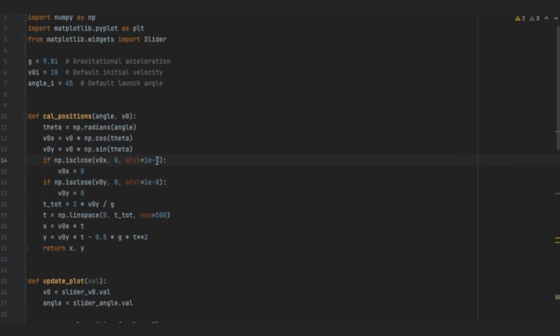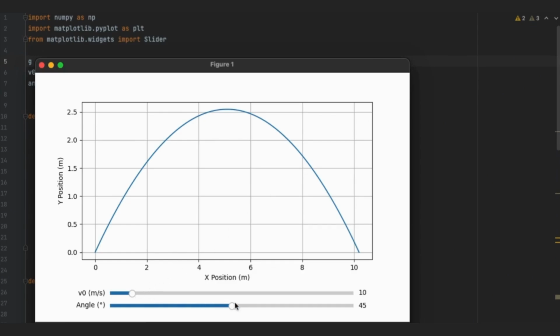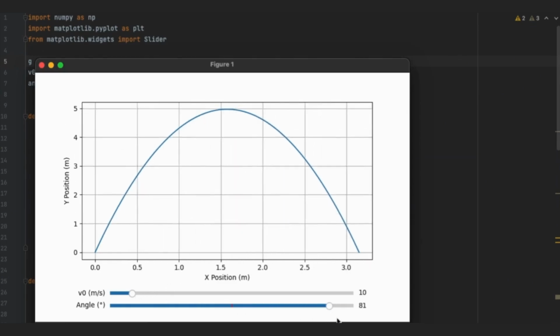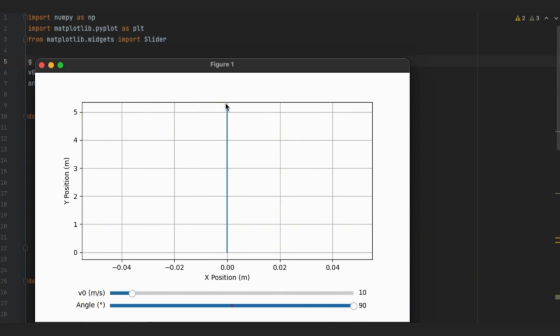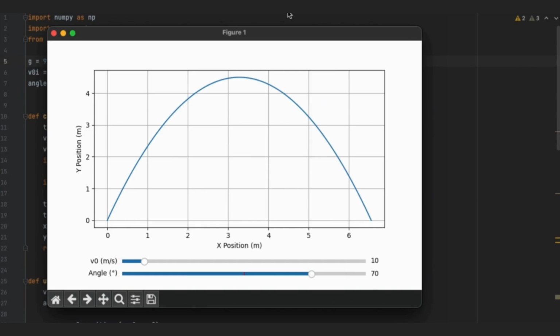The tolerance level I'm specifying is up to 8 decimal places. You can play with this, you can make it lower or higher, it doesn't matter, as long as there is some tolerance level that would force v0x and v0y to be 0 if they are close enough to 0. So let me execute the code again. Okay, now you see when I increase this and go to 90 degrees, I have the vertical plot that I was expecting. Okay, so this is it for this video.